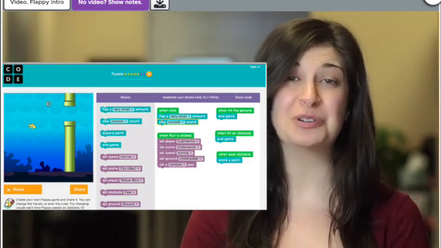In the final puzzle, you'll be able to create your own game and share it with your friends. Have fun!